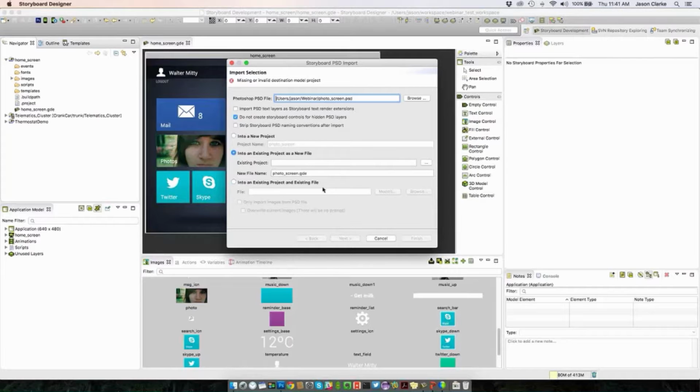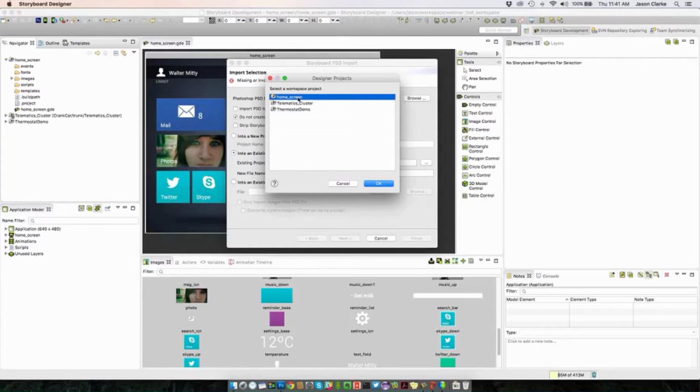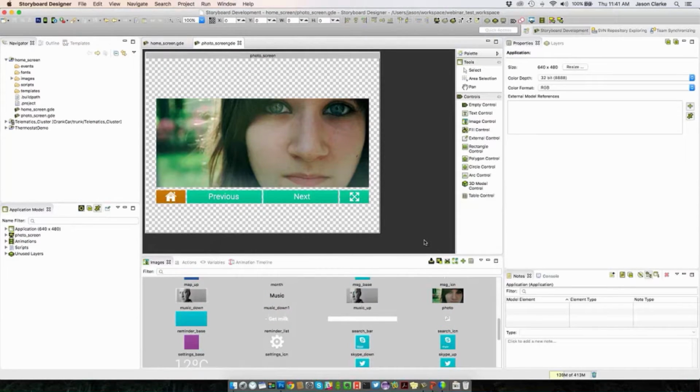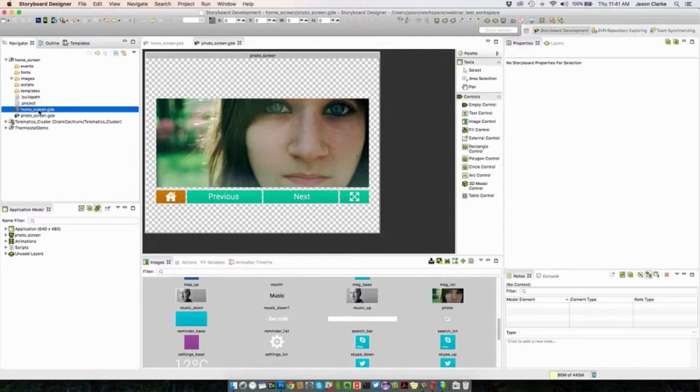The Photoshop files I showed you before had all the different screens in one Photoshop file. Well, that's not how all designers work. A lot of times each screen comes out as a different Photoshop file. So in this one, I'm going to say import that into my home screen project, but make a new file called photoscreen.gde. So I'll say finish, and now inside this project I have a home screen and a photo screen as different GDE files.